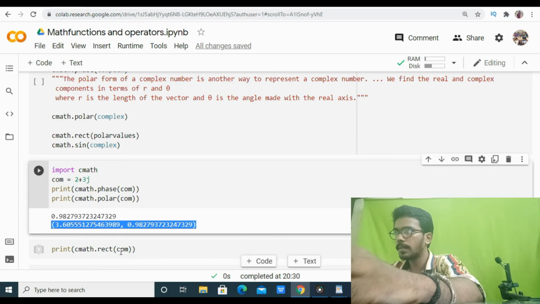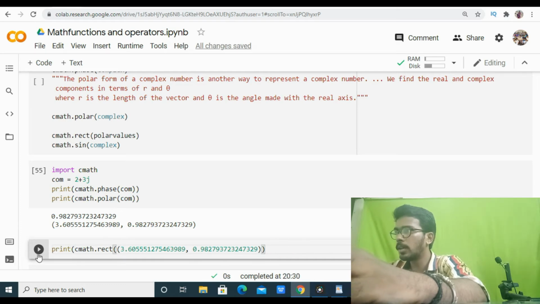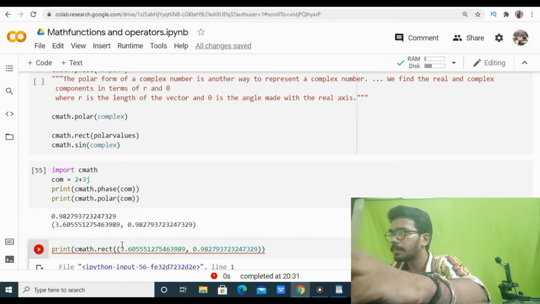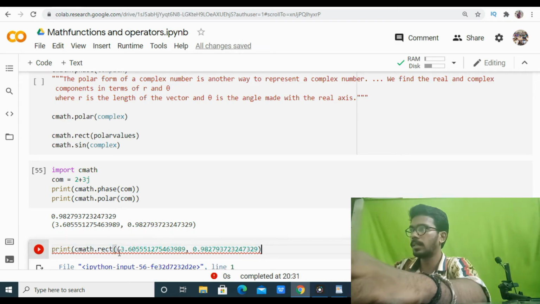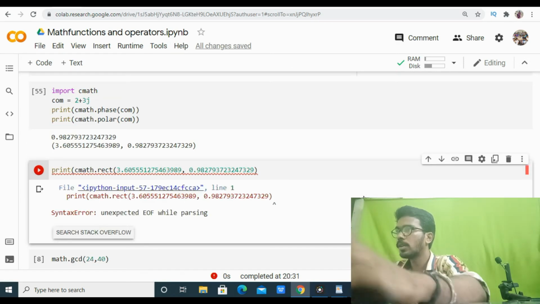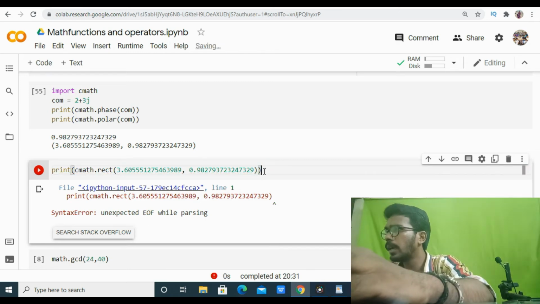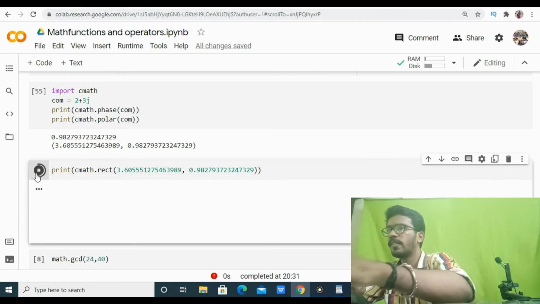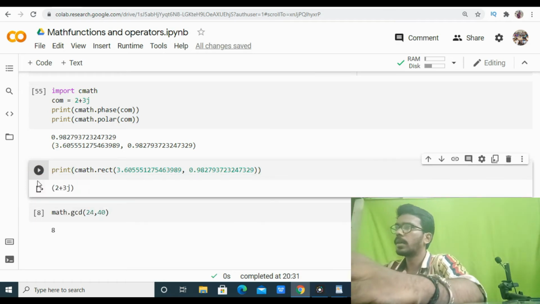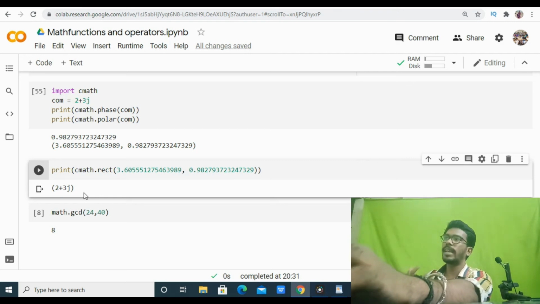Let me copy this and paste it inside. Print cmath.rect. I think one extra bracket is there. I think I made some mistakes in the braces. Let me remove this, and this part will also be removed. Let me run this now. Okay, unexpected error. I have left one curly brace here. Okay, the parenthesis has been fixed. So 2 plus 3j, I got the rectangular form.